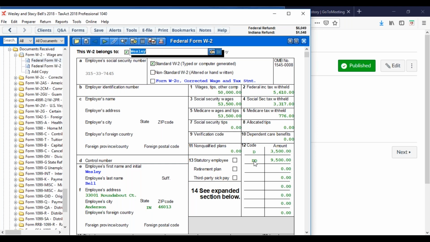The other item you see here, code DD, all that does is tell me as the preparer that they had health insurance. It doesn't tell me that they had it all year. I'd have to ask them, but this does tell me that they had at least a significant amount of health insurance time-wise because of the amount. This is how much the employer paid in to their health insurance premiums. So quite a bit of money. Therefore, they probably had it for quite a bit of time, if not the whole year.